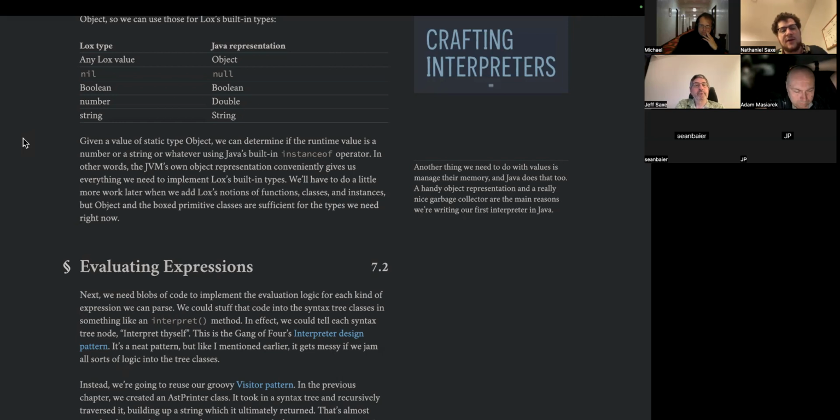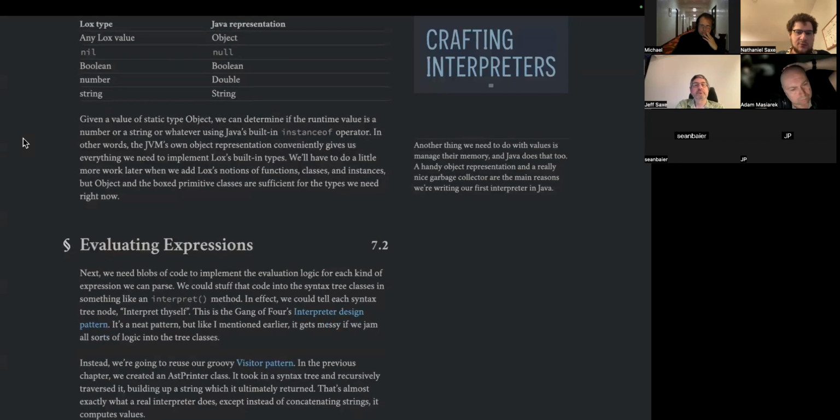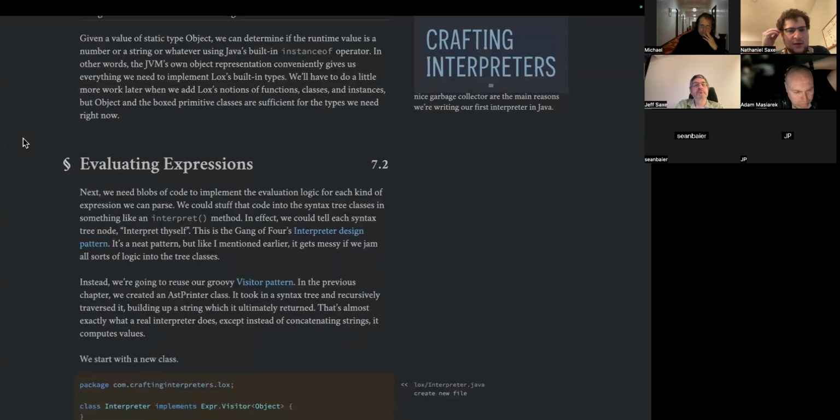In other words, the JVM's own object representation conveniently gives us everything we need to implement Lox's built-in types. We'll have to do a little more work later when we add Lox's notions of functions, classes, and instances, but Object and the boxed primitive classes are sufficient for the types we need right now.